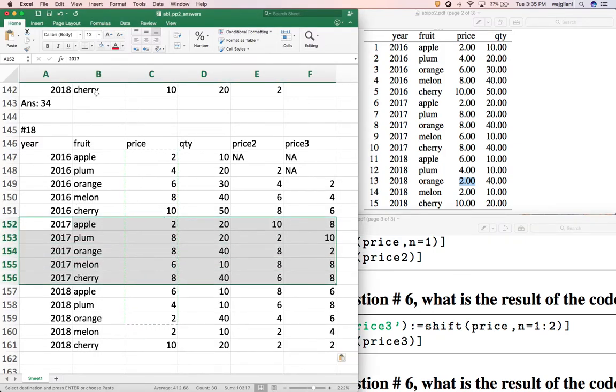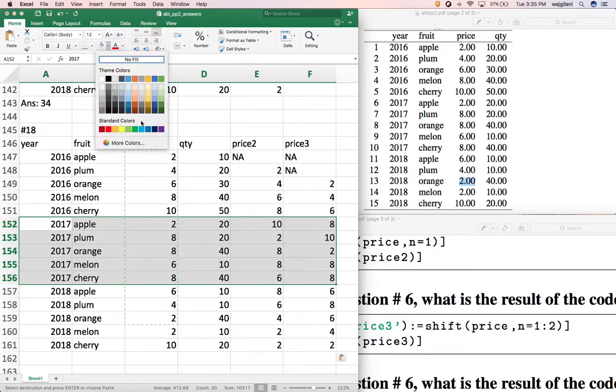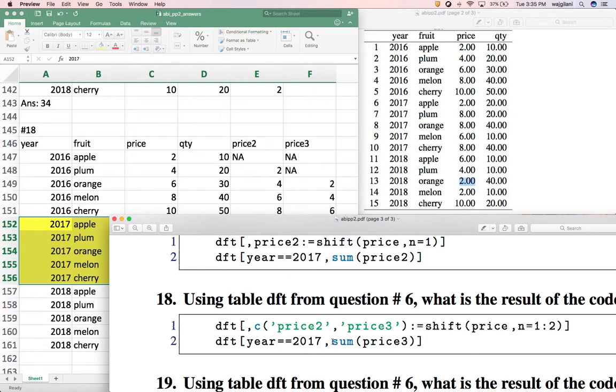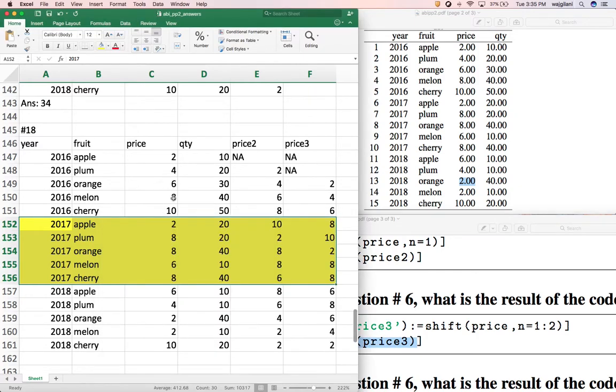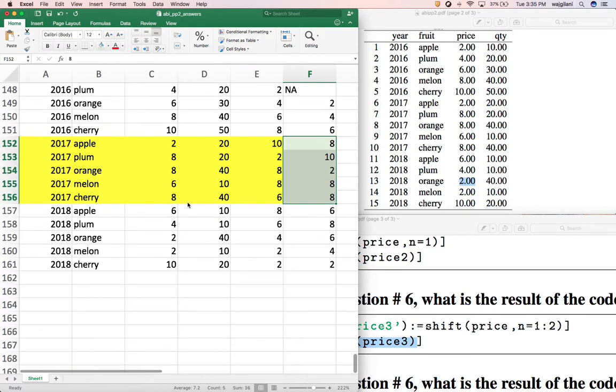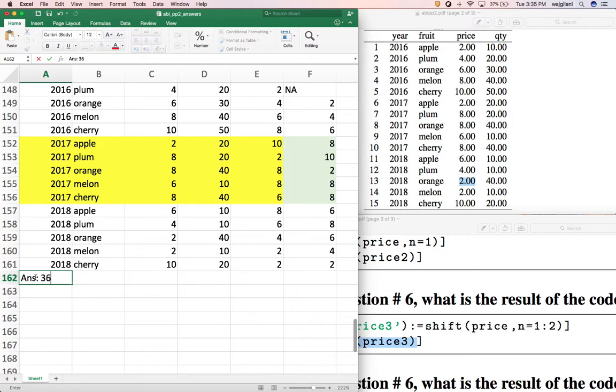So these are my rows. All right, and then from those rows, select the summation of price 3. There you go. I select this column. And that will give me an answer of 8 plus 10, which is 18, plus 2, 20, plus 8, 28, plus 8, 36. Alrighty.